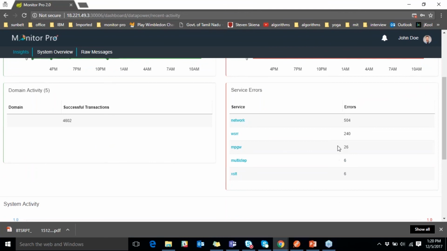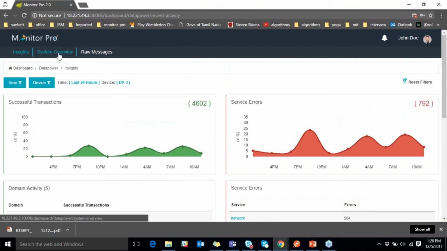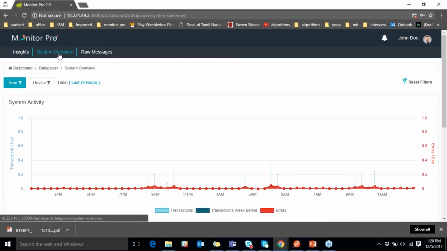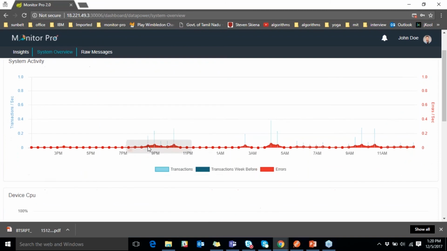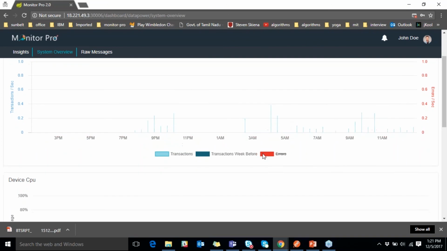So this is interesting metrics. Here we provide the system activity metrics, which will show the transactions that have happened per second, and then we also show the number of transactions that have happened in the previous week. Actually, you can cancel this graph to hide whatever you want. If I want to hide the errors, I can do it like this. So you can see the thin lines in here, right? Those are the transactions that have happened, and this is very much useful for the DataPower admin.